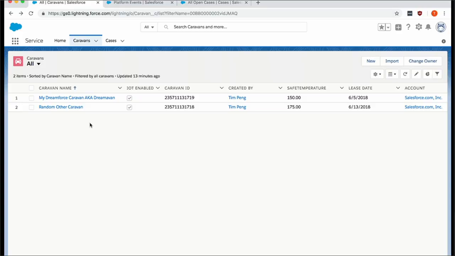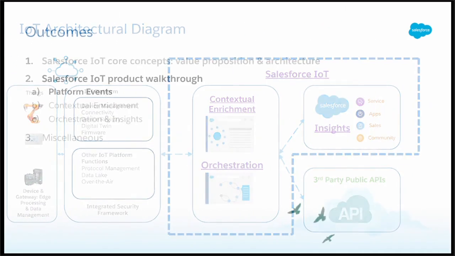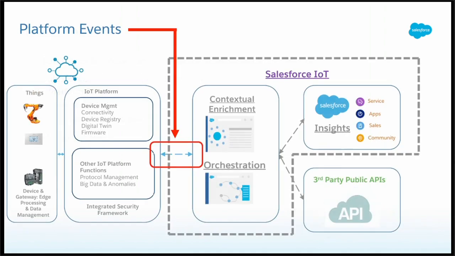Okay, let's dive right in. So now we want to start working through what you actually need to do to get things set up. And we're just going to go straight into it. So the number one thing is we want to talk about platform events. Have any of you used platform events yet? Okay, a couple. So if you haven't, no big deal. They're exactly the same as pretty much any other custom object you'd set up.